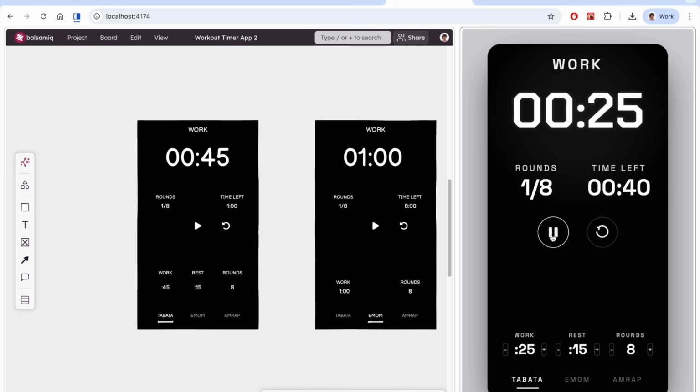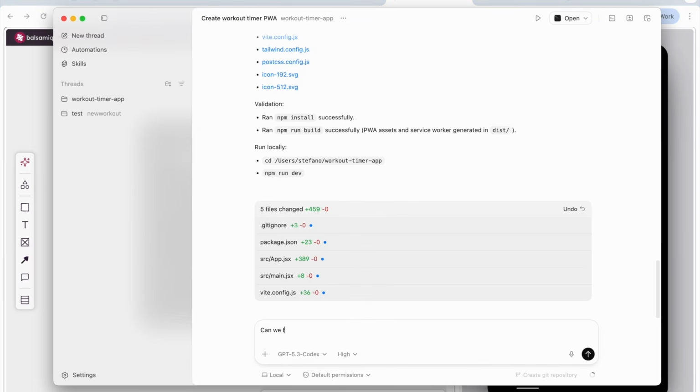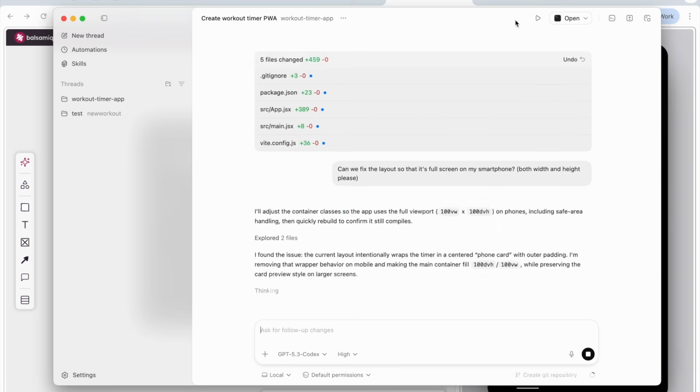The app seems completely functional and pretty similar to the wireframes, but clearly we need to make some adjustments. So, okay, first of all, let me ask to fix the layout because I want to have it full screen on my iPhone.